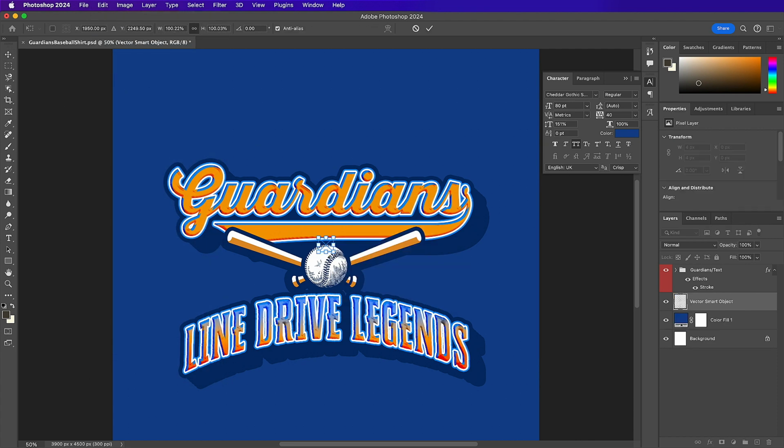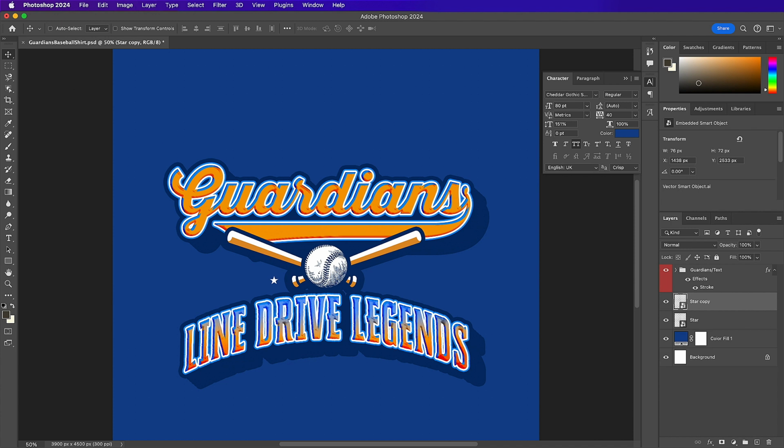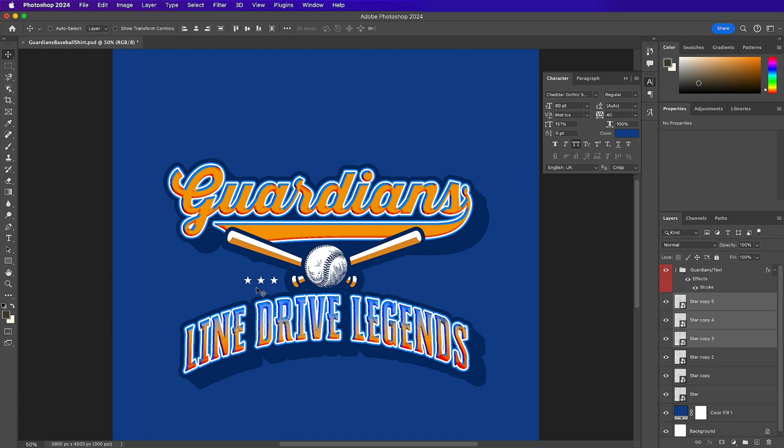And then again, resize, I'm holding shift down on my keyboard so that the aspect ratio is consistent. And I'm going to duplicate this layer because I have 3 stars on one side and 3 stars on the other. And again, just duplicating those layers. And then I'll duplicate it one more time and place one in the middle underneath Line Drive Legends.